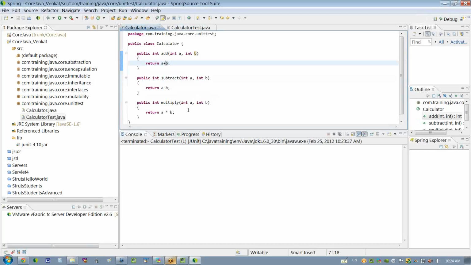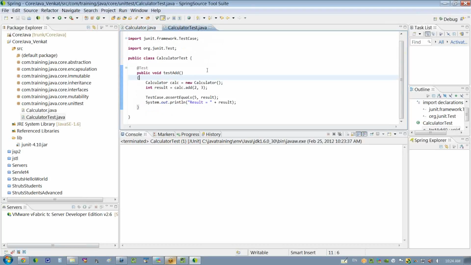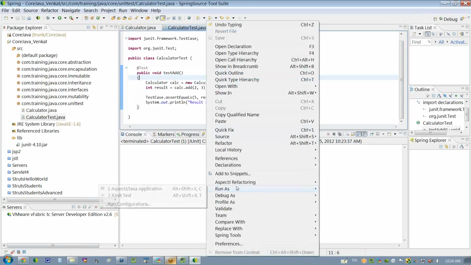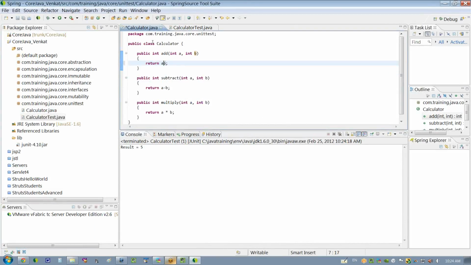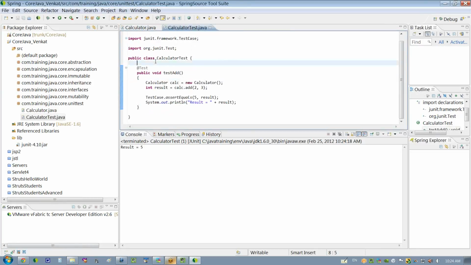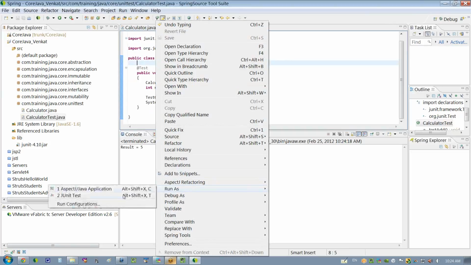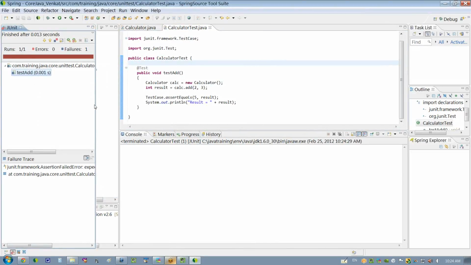See? I accidentally put A minus B. That's A plus B. Okay, let's rerun it again. Run as JUnit test case. Ooh, very good. We got the green bar now. Earlier, what bar did we get? We got the red bar. Run as JUnit test case. See, this is the famous red bar. These two bars are very famous in the unit testing world, green bar and red bar. That's what we call it.